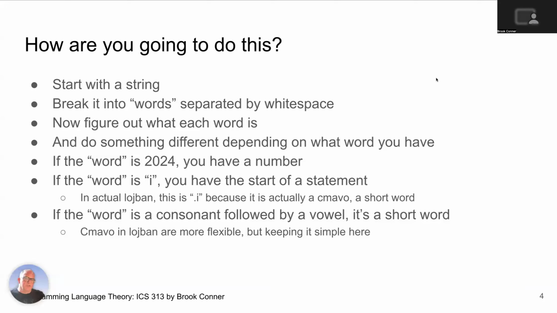So what you're going to do is you're going to take your string of input and break it into words separated by white space. And then for each word, you're going to figure out what it is, doing something different depending on what you actually have. If your word is a number like 2024, you've got a number and you can turn that into a number. If the word is the letter I by itself, you have the start of a statement.